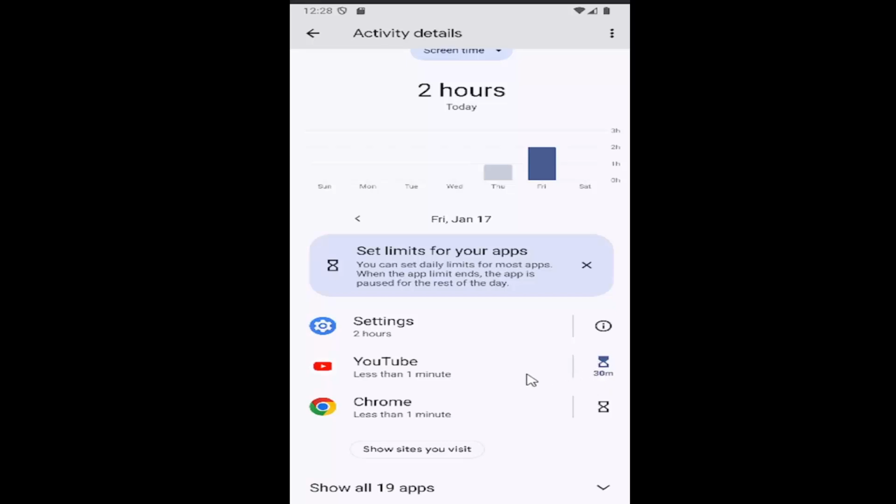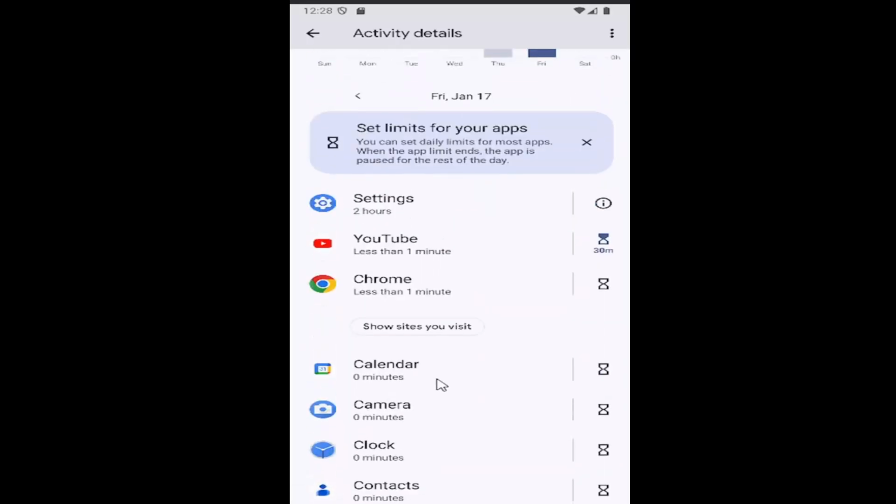You can see a little hourglass next to it. And you may not see it here. You might have to expand show all of your apps and scroll through the list.